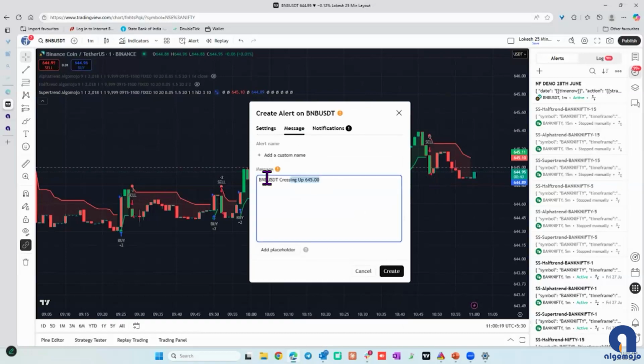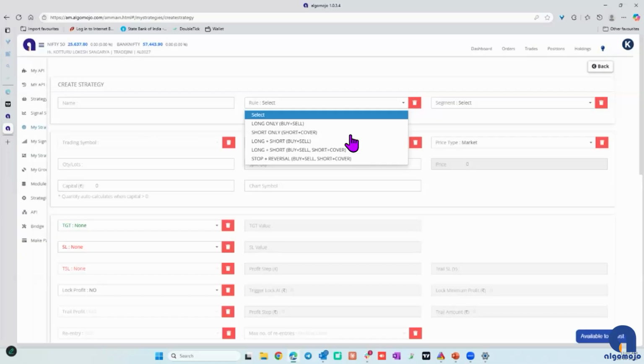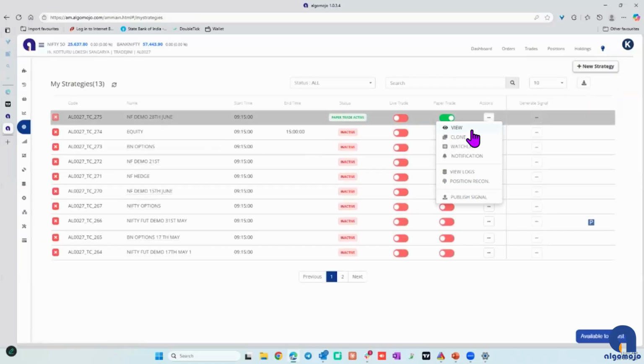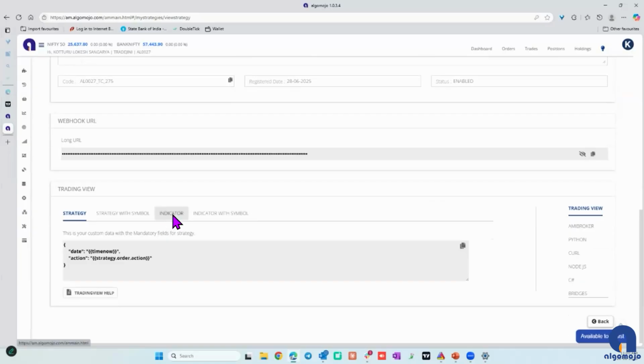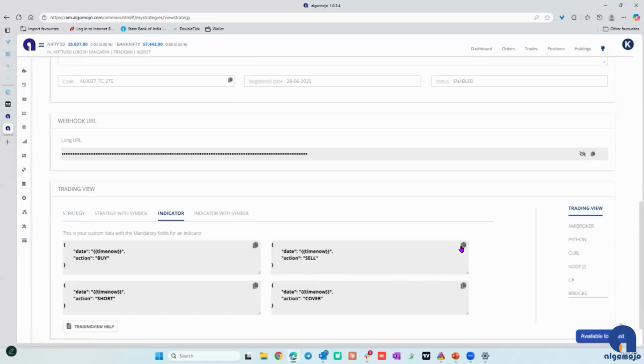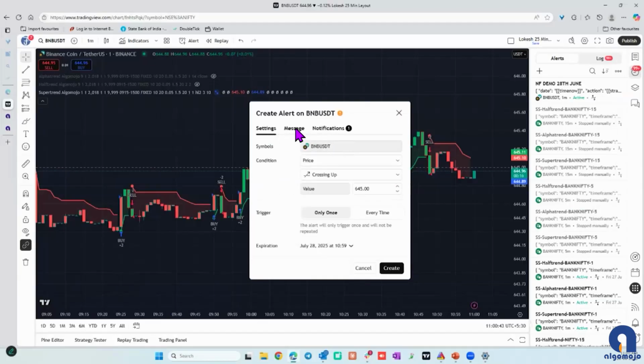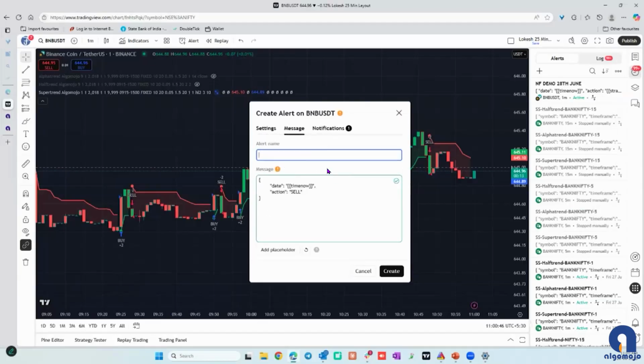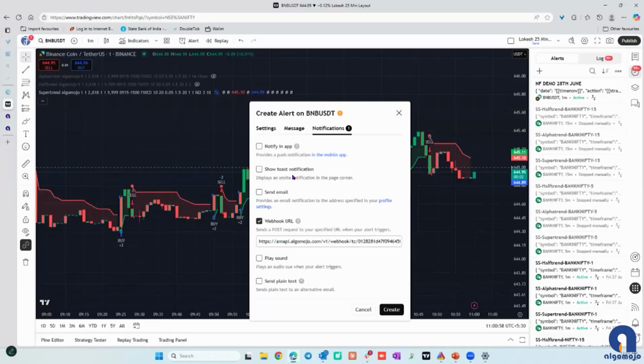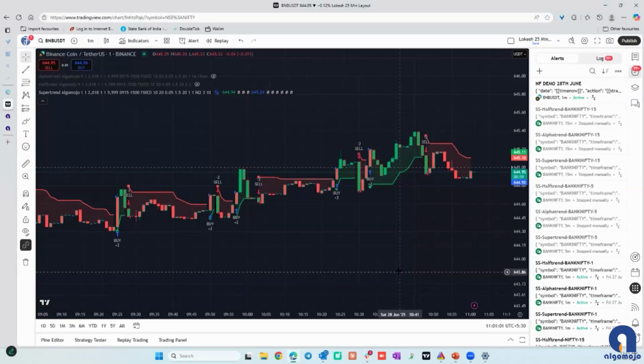And in the message box, we'll need to update the sell code. That is provided by Algomojo. Go to Algomojo, go to the strategy. Under the indicator section, there's a sell code given here. Copy that, come back here and paste it, and update the webhook URL. Here we will give a name. Let's make this bank, or we can say exit levels. We'll keep it for the same strategy, just for demo purposes, and say create.